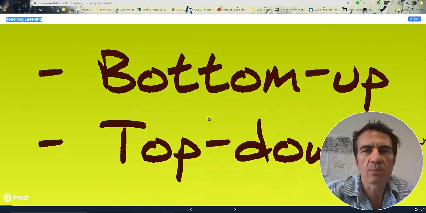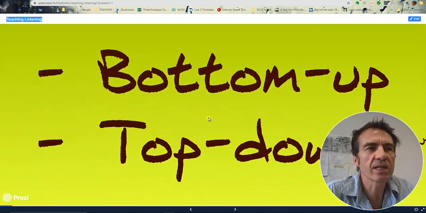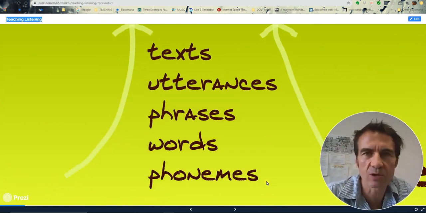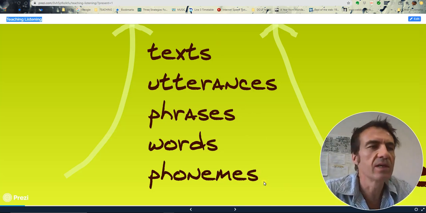Two things we talk about, bottom up and top down. Now, essentially, bottom up means starting at the lowest rung of language, which is phonemes. Rung, by the way, is the step on a ladder. So imagine climbing a ladder. You start at the bottom with phonemes, which is a fancy word for sounds.